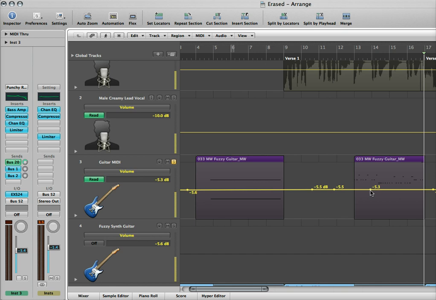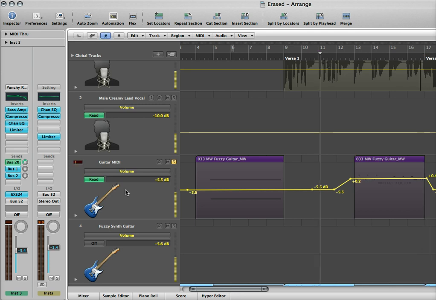Now if I click in the middle of that handle, oops, I can create a new one. I wanted to do that a bit further over. And you see it creates a volume curve. Again, I'm going to create another handle there and drag up. And you can see the volume turn up as we go along.